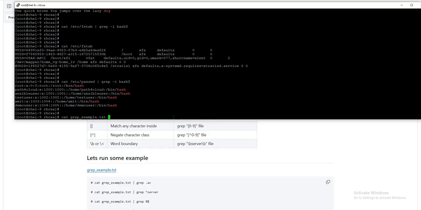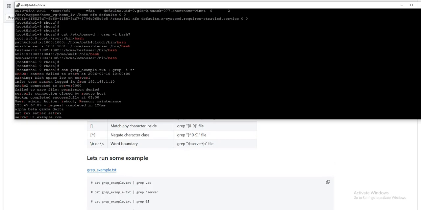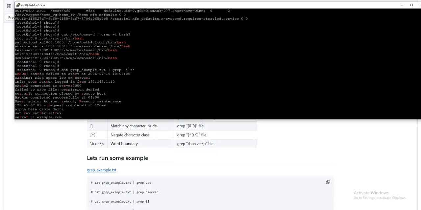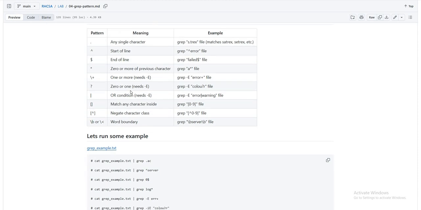Let's say again we'll see, and I am looking for R star. So what it will do, it will print each and every character after R, case sensitive. Wherever it finds any character after R, it will print, right? So that's what it is showing. Okay, so this is interesting. I'll show you. And this is an OR condition.